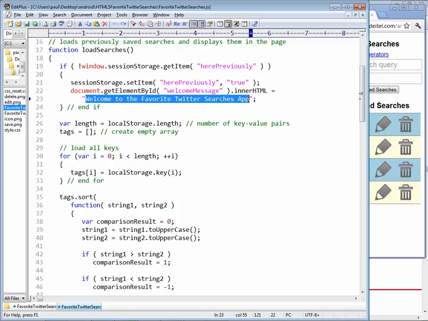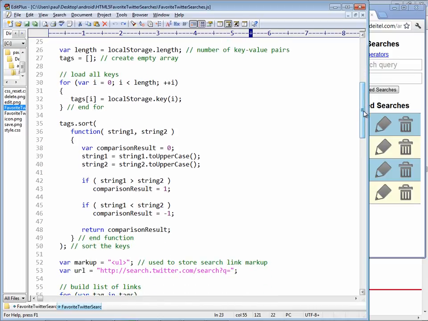Now let's move on to loading the actual key value pairs that we hope will be stored beyond this current browsing session, and that's the purpose of the localStorage object. Now, the localStorage object is actually shared by all apps from a given website. So we're assuming in this case that the only app coming from the website is going to be our Favorite Twitter Searches app, and we're just storing key value pairs directly within the localStorage object.